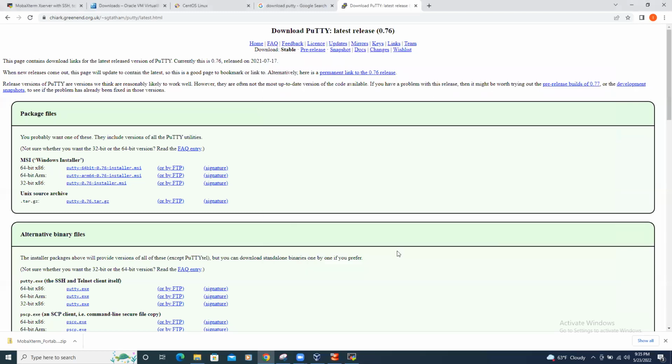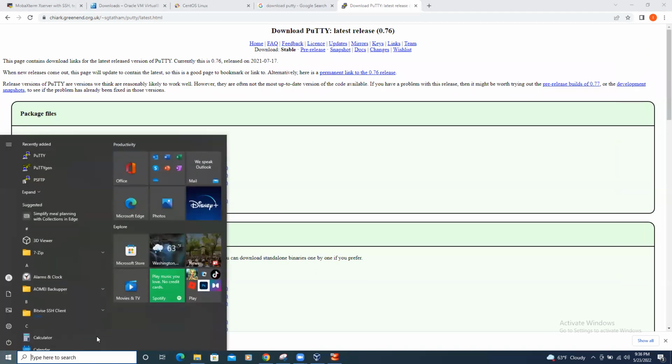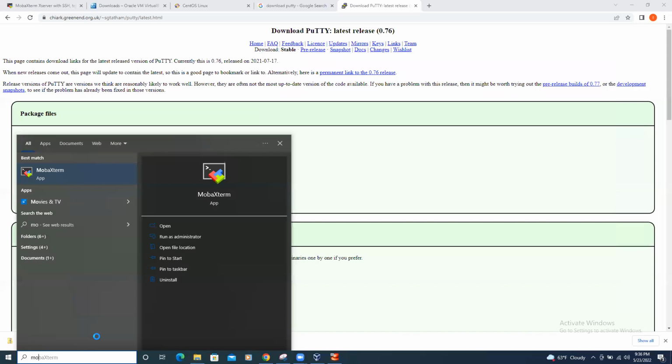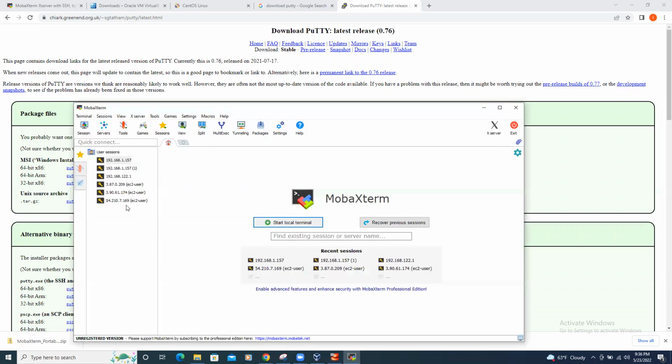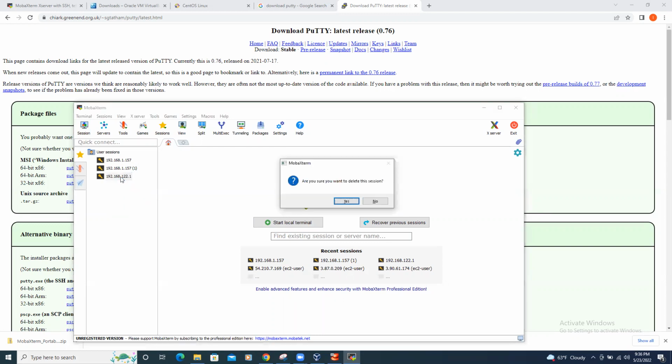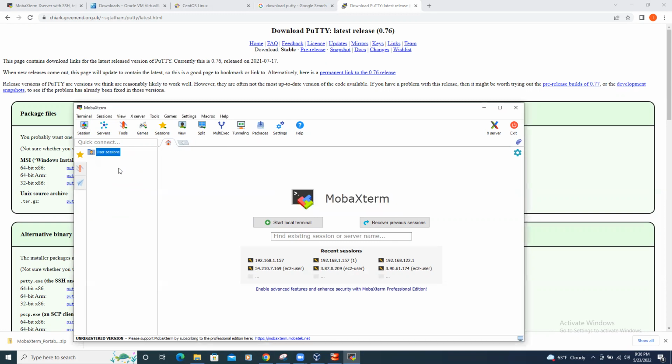All right, so now that we have everything installed, what we need to do is open MobaXterm. So I'll click on start and type MobaXterm. It comes up here. I can delete all of these. I already have some connections here, but if this is the first time you're doing it, you will have an empty session here.